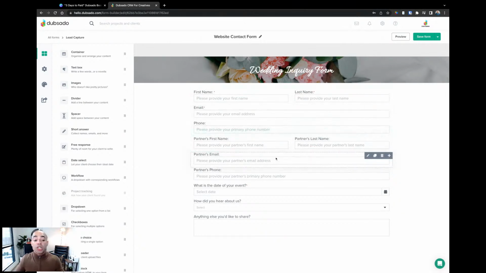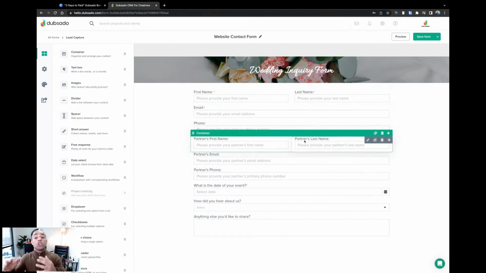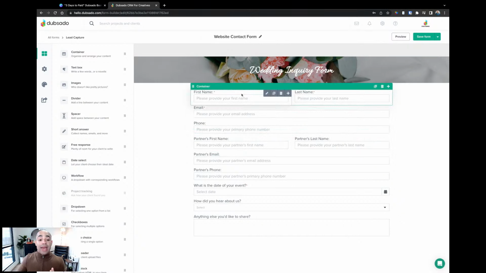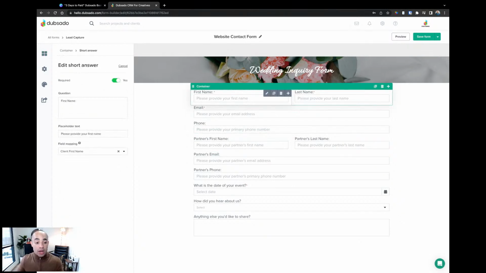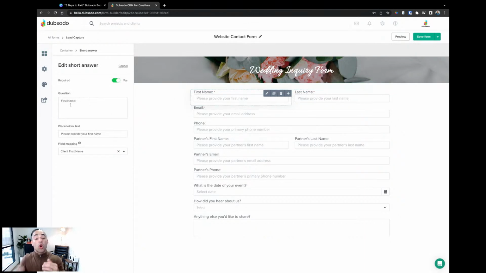So I'm using a bunch of different short answers to collect that information. Now, how do you collect that info? Well, let's look at this first name short answer. When I click on it, over here on the left-hand side, you can tell it what question you want to ask. So I just have first name written there in the question.